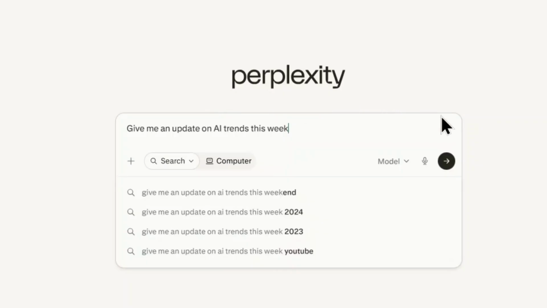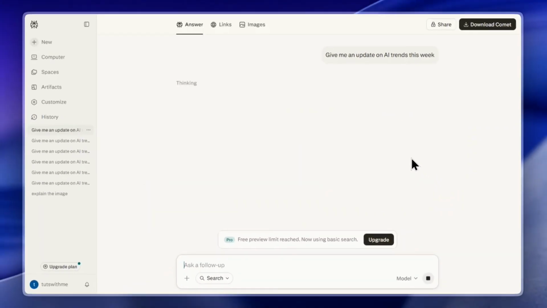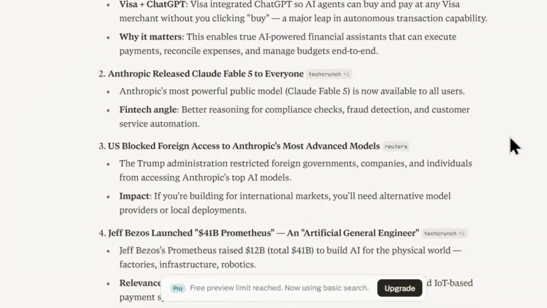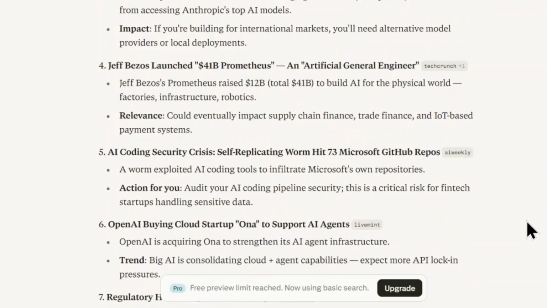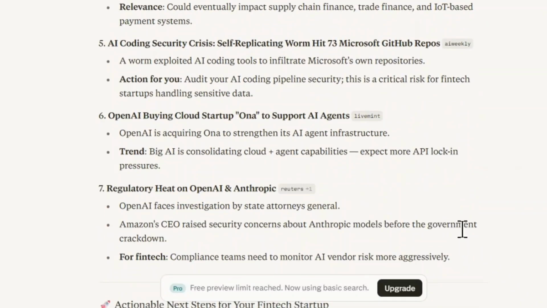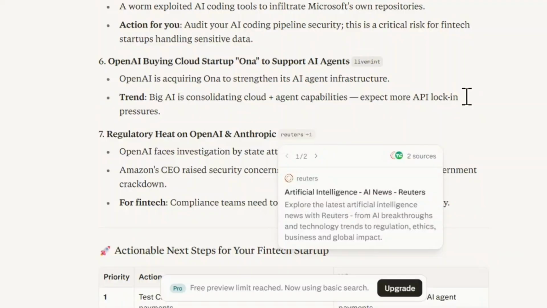Just type it in like normal and hit enter. Now, take a close look at the answer. See these little numbers scattered right next to the sentences? Those aren't random at all. Each number is a direct citation, linking that specific claim to the exact source it came from.